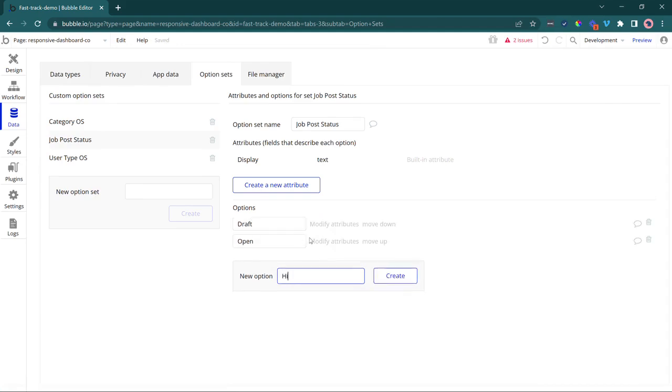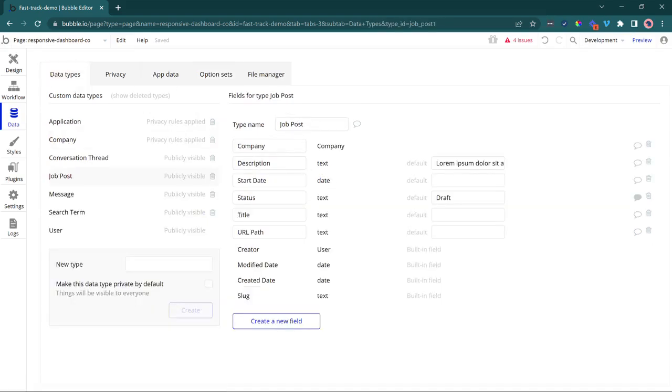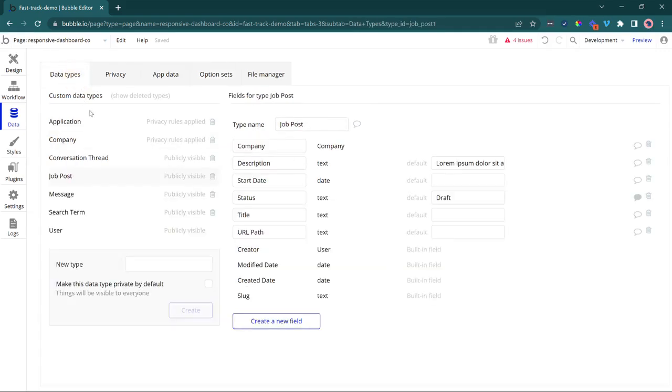Draft, open, hired, closed. So if you have been building on Bubble before option sets were introduced, this is a great use case for working with an option set instead of a plain text field. Yes, we can achieve the same results with a text field, but option sets are much easier to manage and work with. And because they're not part of the data structure, in some cases, they can actually help improve performance. Okay, so those are going to be my status choices.